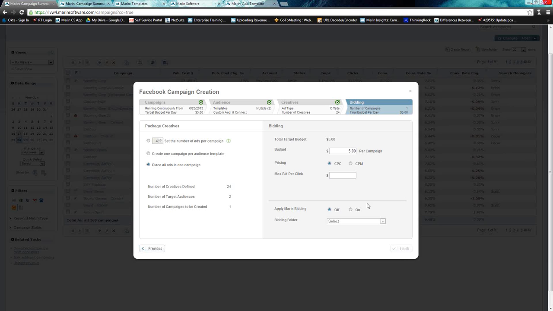For those of y'all who are not aware, Marin definitely offers the ability to bid on both off-site conversions and page likes and new fan acquisitions as well. So if you're interested in leveraging that option, I highly recommend reaching out to your online marketing manager. So in this situation, I'm just going to put my max bid per click at $1. And I'm not going to apply Marin bidding.